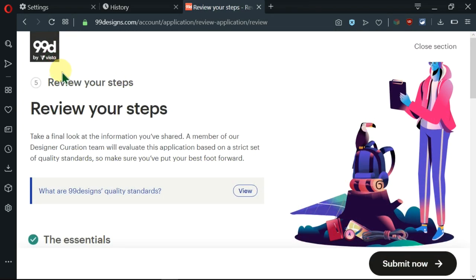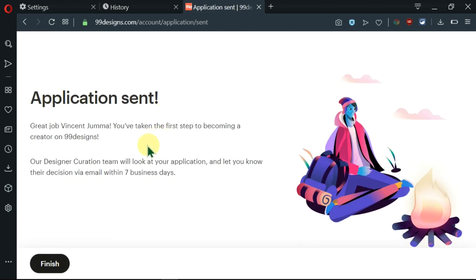Here I'm supposed to review all the information that I've given, and if there are any changes that I need to make, I can quickly do that. So I'll go ahead and click submit now. My application has been sent, and I'll get feedback within 7 days. Now the remaining thing is for me to go back to my email and confirm my email address.